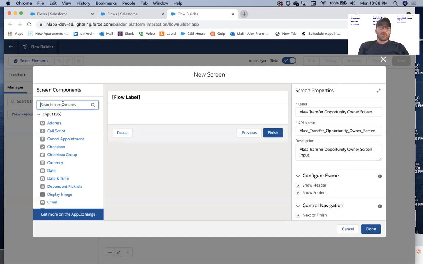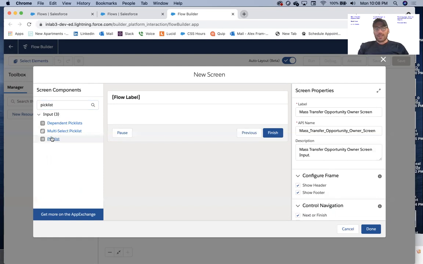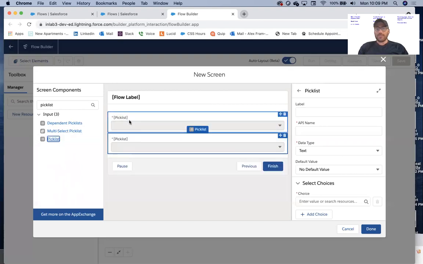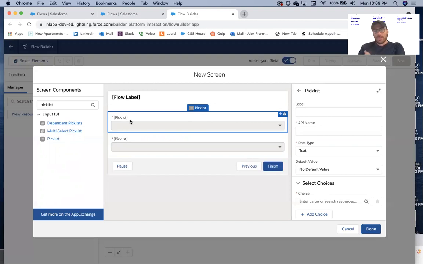Under search components, I'm going to type in pick list. I'll go ahead and drag this input right onto the screen. We need two of these. We need one for the current owner and we need one for the updated owner. I'll select the pick list again and drag it right onto the screen. Now we have those two selected. For the first pick list, I'm going to give it a label. I'm going to call this original owner. I'll hit tab and the API name will automatically populate.